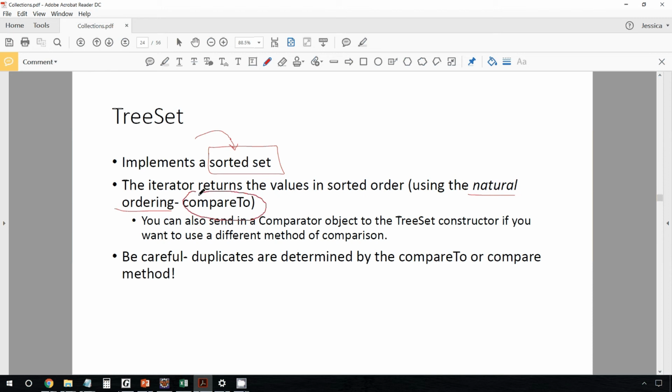That means it uses compareTo. But you can create a treeset using a different ordering by just sending in a comparator to the constructor, and then you can use that ordering instead of the natural ordering. So the default is the natural ordering, but you can change that by sending in a comparator.